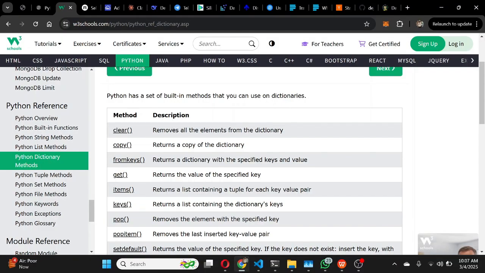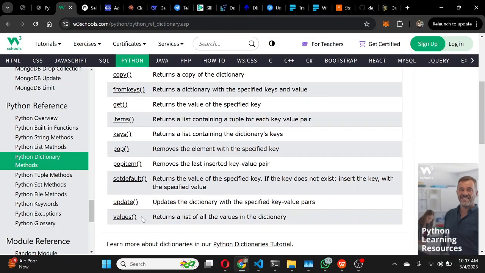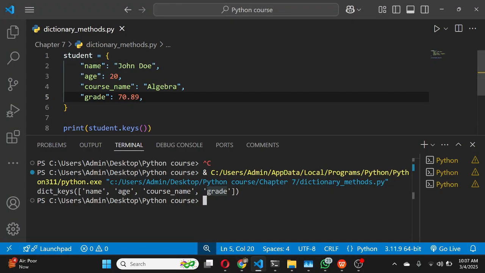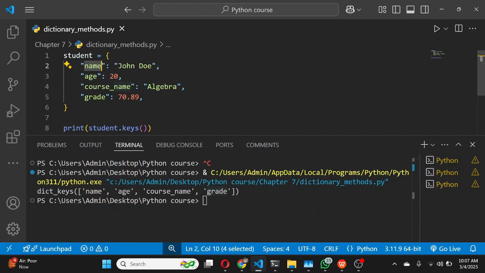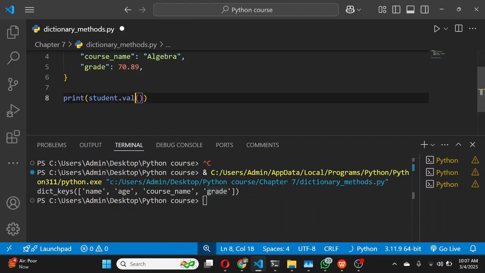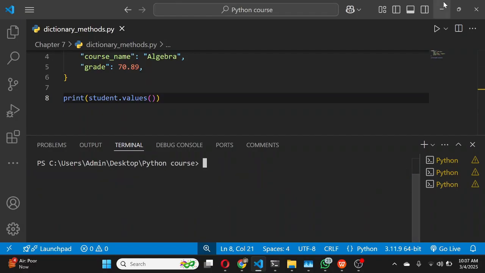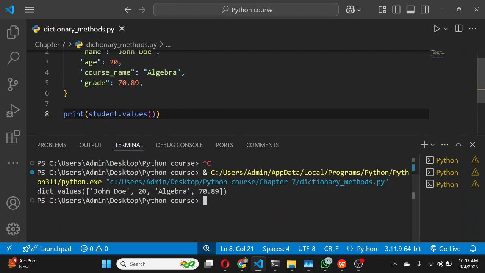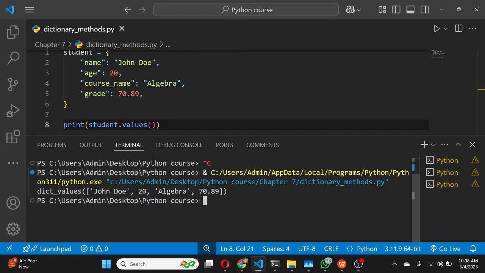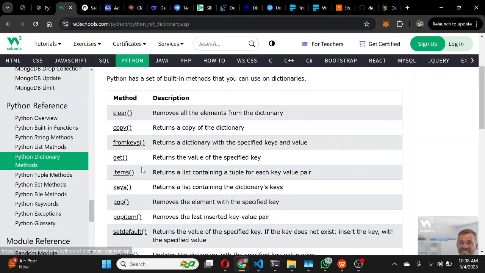We also have a different one called dot values, and this returns to us all the values that are stored in a dictionary. So instead of printing out all the keys, imagine you wanted to get all of the values. Instead of saying dot keys, you could just say dot values. Once I clear my screen and run that, you'll see that we only get the values, which are John Doe, 20, algebra, and 70.89. Those are the first two that we are going to talk about.